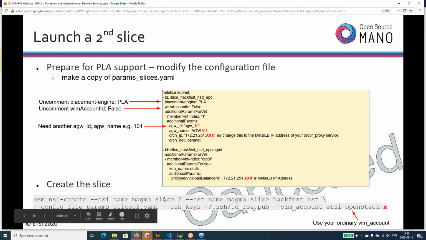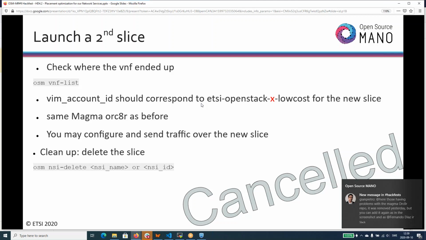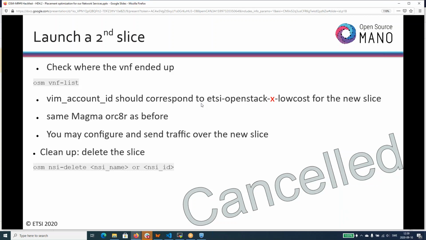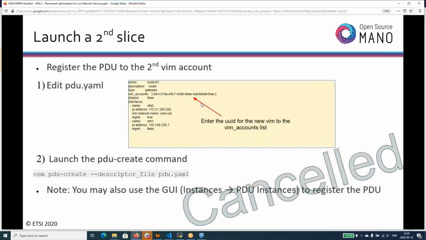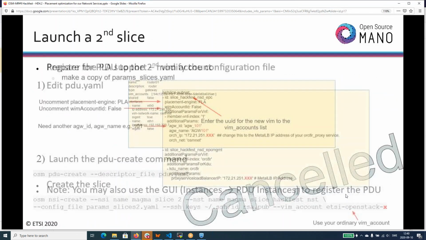So that's basically it. The same thing here, almost, just that we tell the system to use placement, but a bit different result. So if you would have now done OSM VNF list, you would have seen that the VNF associated with the EPC NSD would then be deployed in the new VIM, in the new low-cost VIM.